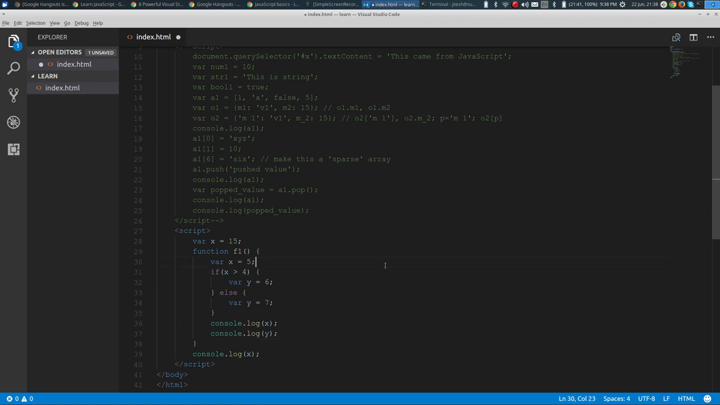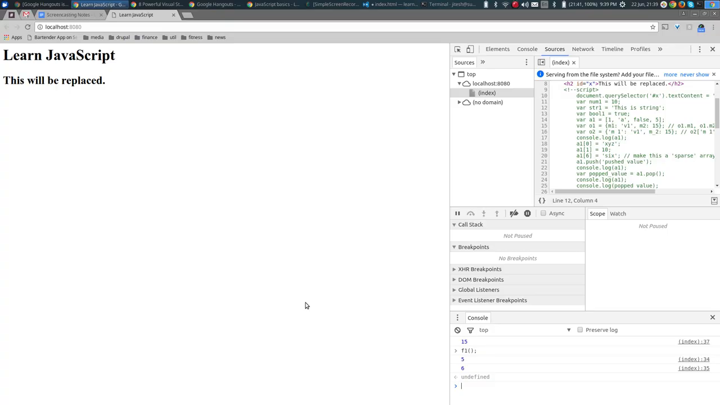Whether it is this y or this y, they are both in reality referring to a y at a higher scope. Why at this scope? Because that is the function level. Now, I am making you understand that in JavaScript, there is no real sense of a block level scope. All scope is function level. Okay. I don't know if that makes sense.